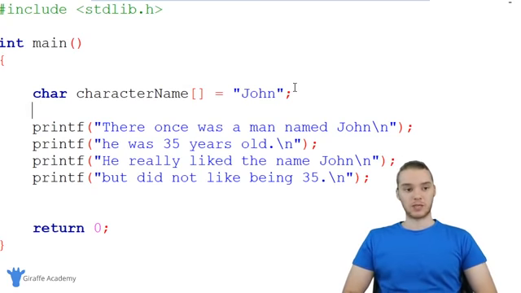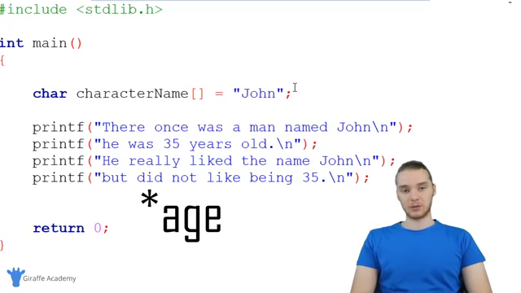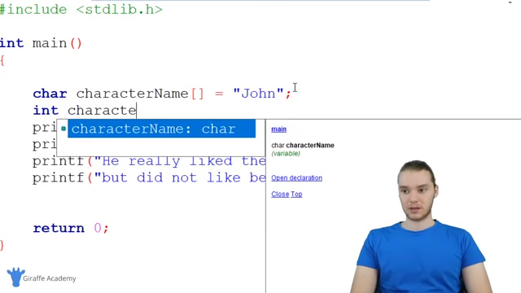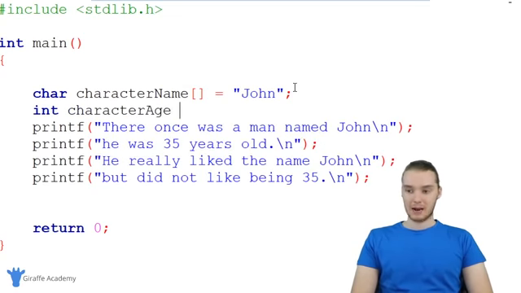There's a bunch of different ways that we can store numbers in C, but for our purposes, we're storing an age, so we're going to use something called an integer. And an integer is basically just a whole number. So I'm just going to type out int, and that basically stands for integer, and now we're going to give this a name. So I'm going to call this character age, and I'm going to set this equal to a number. So in our story, the character is 35. So I'm just going to type out 35, and now we can again end this off with a semicolon.